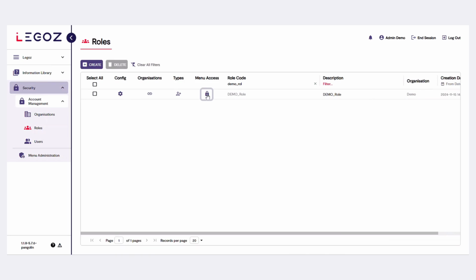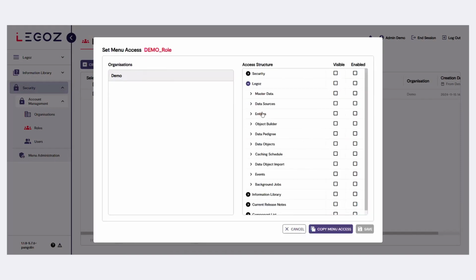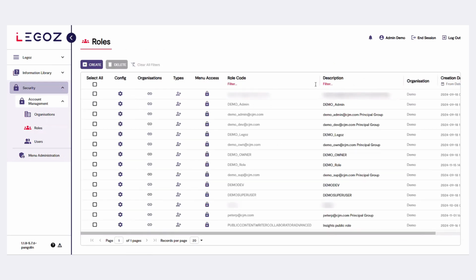This is done by selecting the menu access icon next to the relevant record. The Set Menu Access modal will open. There are two ways to grant a role menu access. The first is by selecting the organization in the left-hand column on this modal, expanding all the menu options in the right-hand column, and then manually ticking each required option. Once an option has been ticked, the Save button is enabled. Select Save.